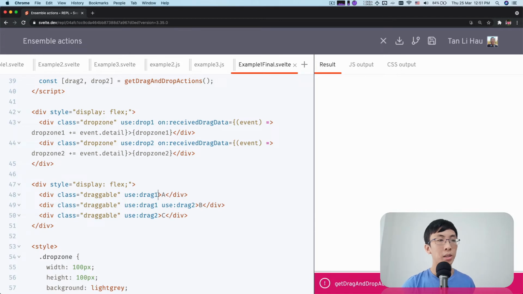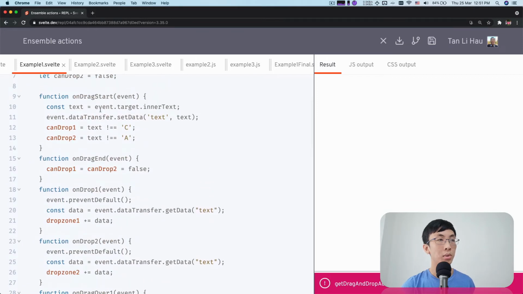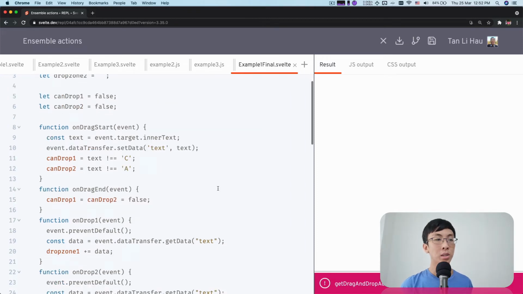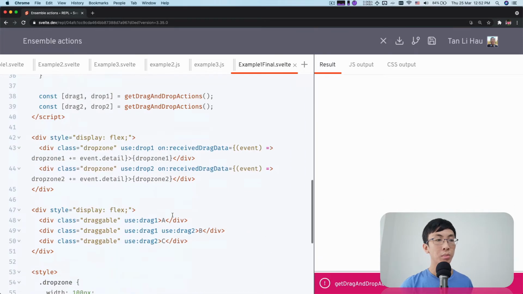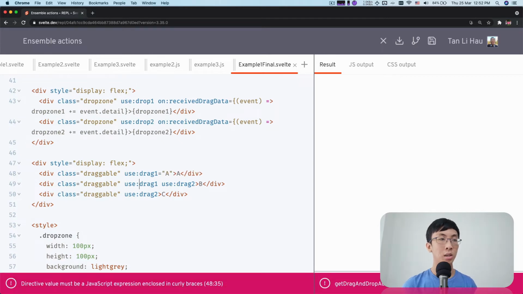So this is how it's going to look like. And maybe I can change this as well. So previously, when I start dragging, I use the inner text as the data that is passed into the drag and drop API, the data transfer. But over here, since I'm using actions, probably I can pass this data in for my action. So then this data can be dynamic as well.